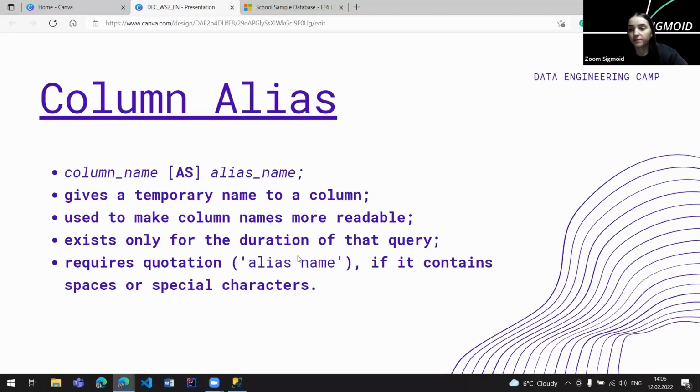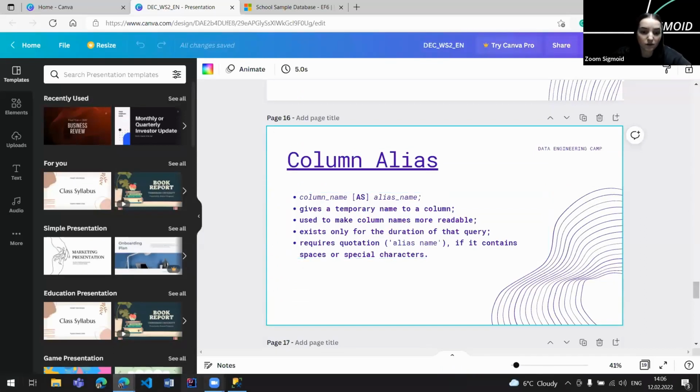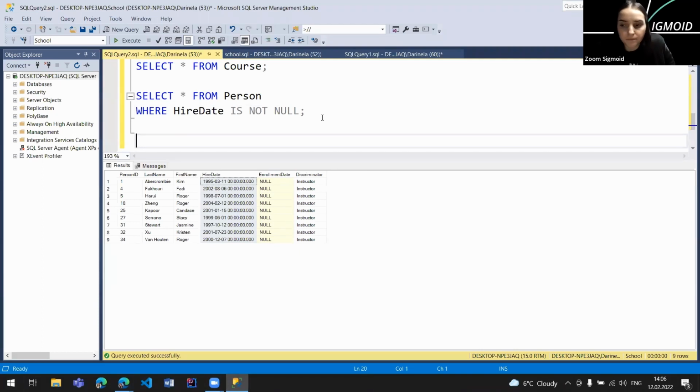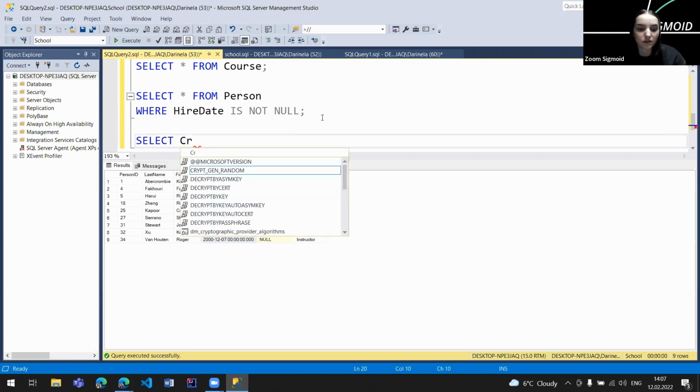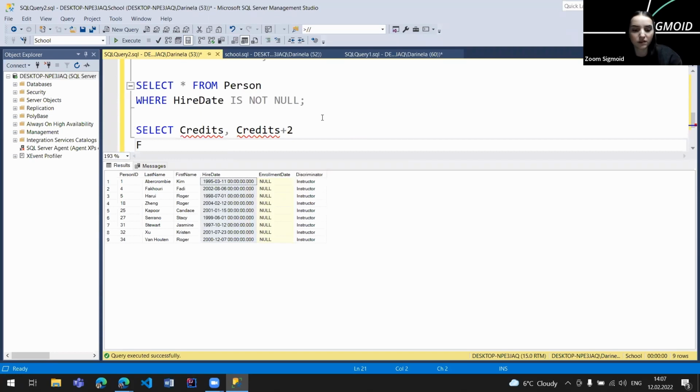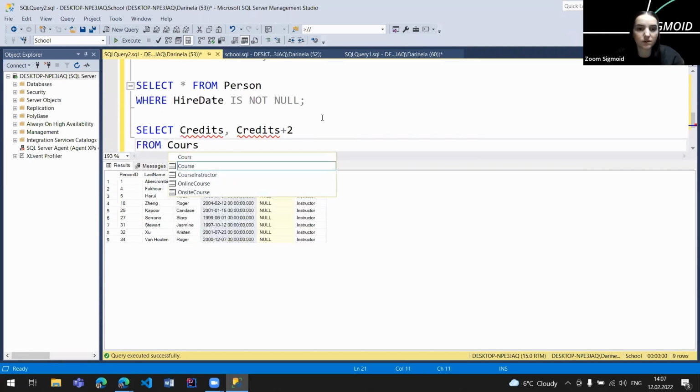So now let's go back to our Microsoft Management Studio, and we will write some queries. We will resume some operators, some mathematical operators, some aliases, and we'll combine everything to understand it better. Let's do it the following way. Let's write select credits, and let's do a mathematical operation, credits + 2, from course.